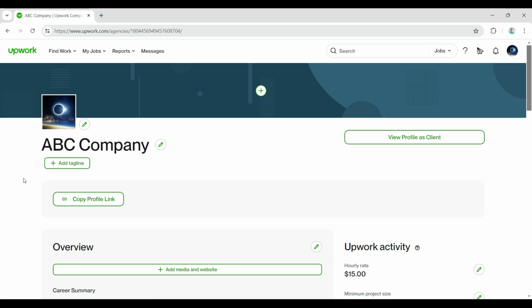Well, right here, you can easily see a button like this that says Copy Profile Link. Simply click on the button right here, and your profile link will be copied to your clipboard. Now you can share your agency profile to any of your friends or your clients. It's quite easy. Well guys, that's about it. That's the gist of the video.